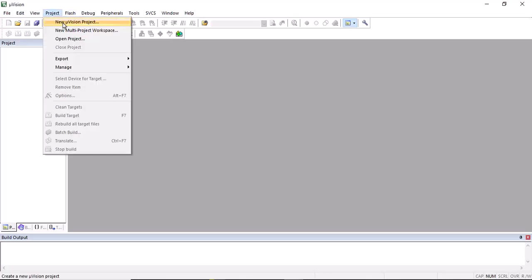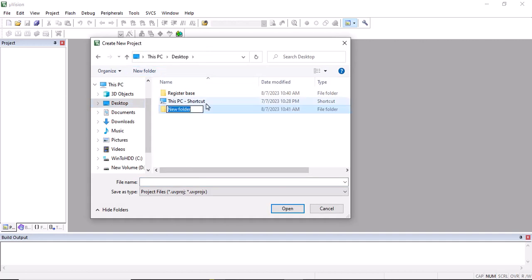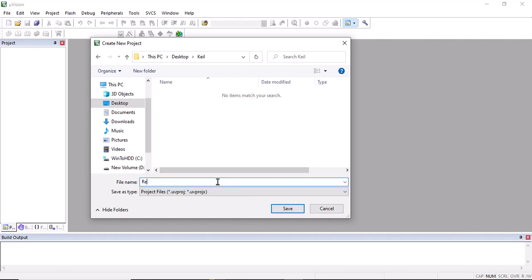It's time to create a new project and select the path, a new folder, and I call it KEIL, and the project would be register, but I'm using register.